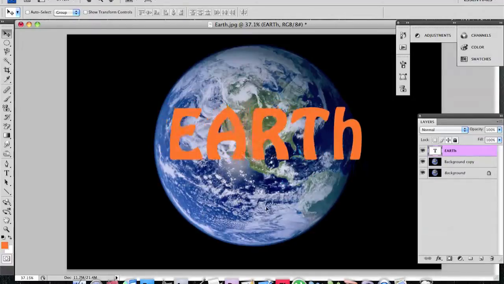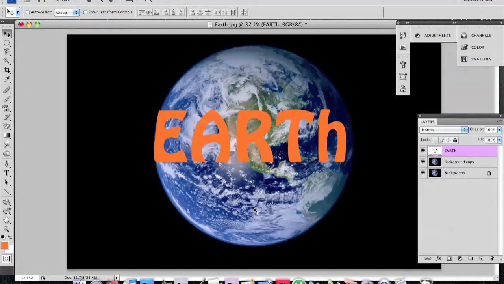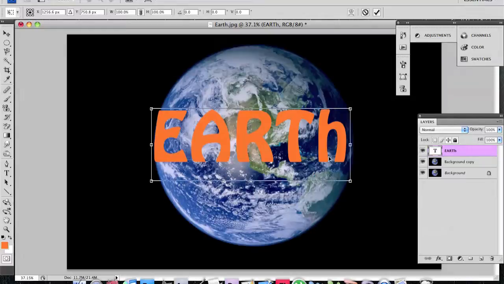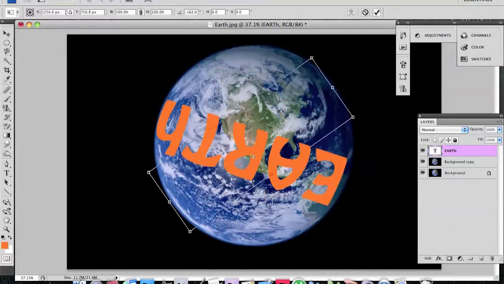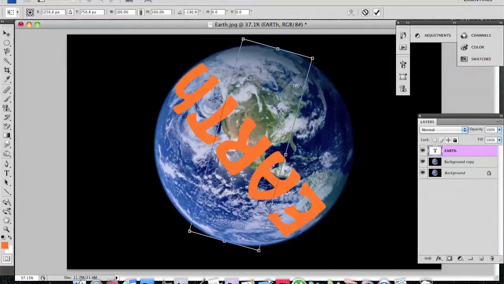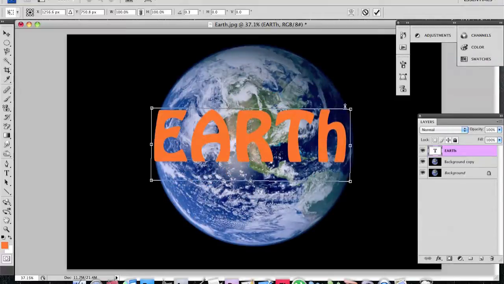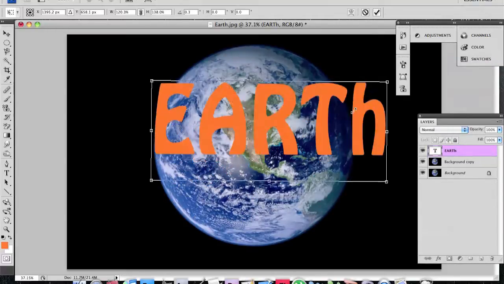Press V to move it around. Press Command T, or Control T for Windows users. And what this is going to do is open up the free transform window. That means rotating. Yay. Or increasing in size, or decreasing.